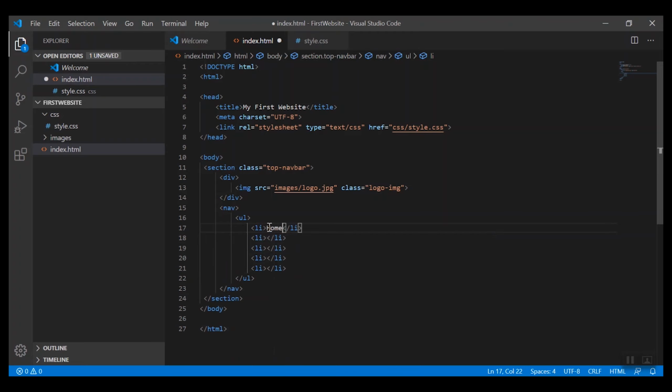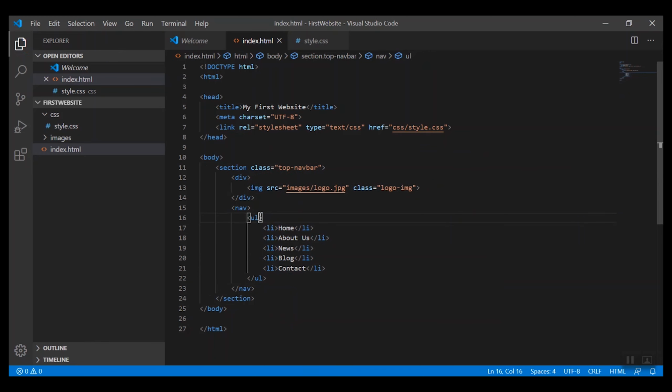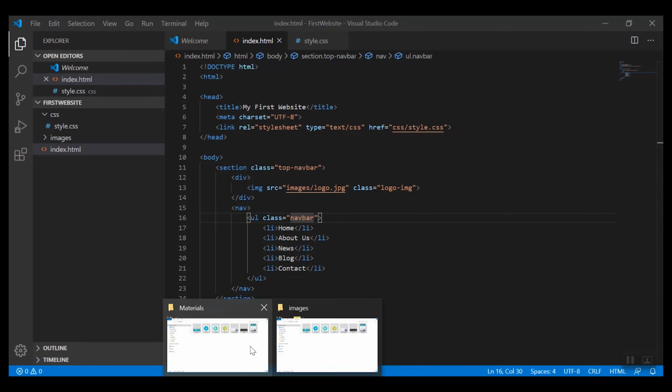First is home, about us, news, blog and contact. Let us give a class navbar to this. Let's see how it looks in the browser.